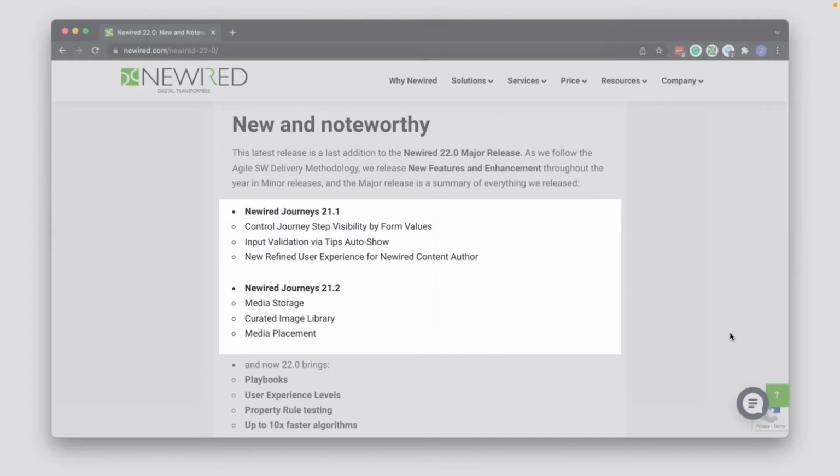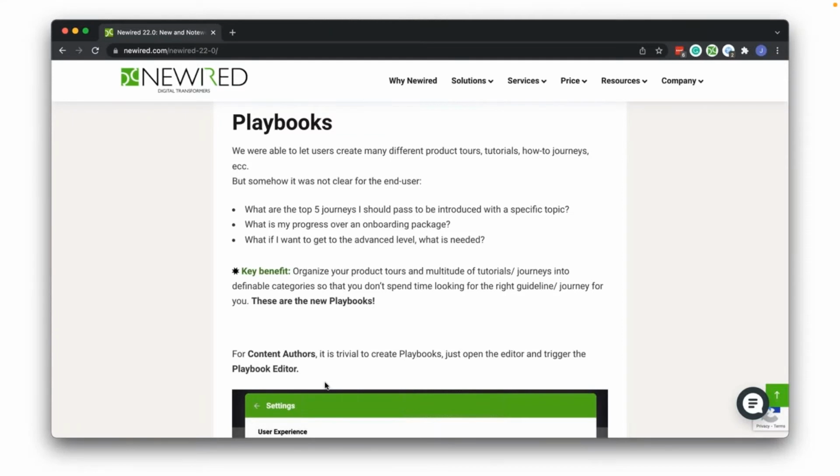So whenever we speak about the release 22.0, it also includes the capabilities that we have presented already before, such as the input validation, refined user experience for content authors, media storage, and curated library. We have already touched on those. Today I really want to focus on what's really new, brought by the very last addition to our major release, in the last quarter, more or less. And let's dive in directly.